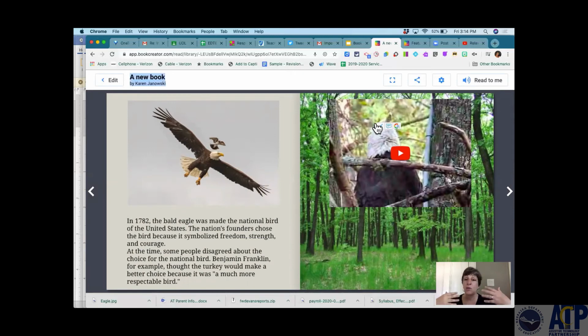And they can listen to it multiple times while they really understand the content that you have created. They could also add their own pages. They can bring in their own images. So just think about all of these options that are possible. So I'm going to get out of read to me.